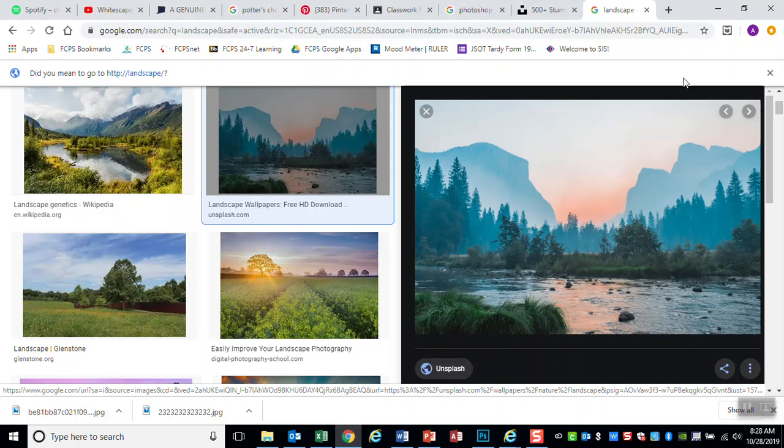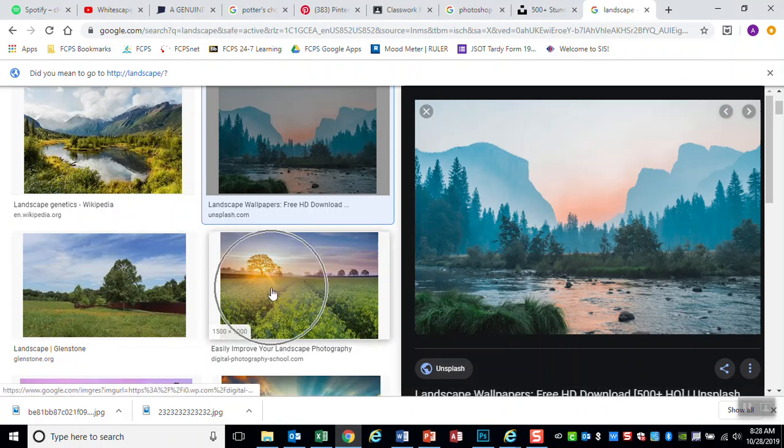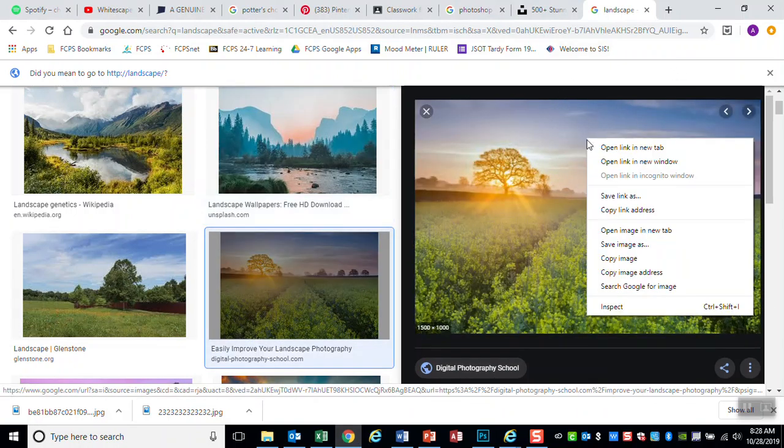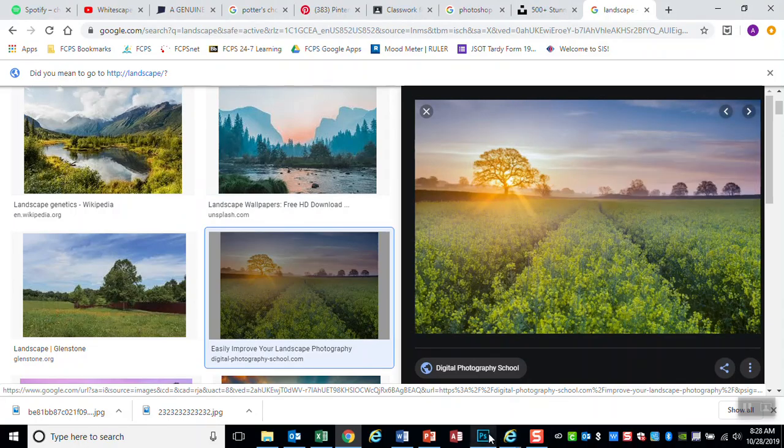Okay, I'm going to do this a few more times. So here's another landscape. Let's try this one. Right-click, copy image, Photoshop.